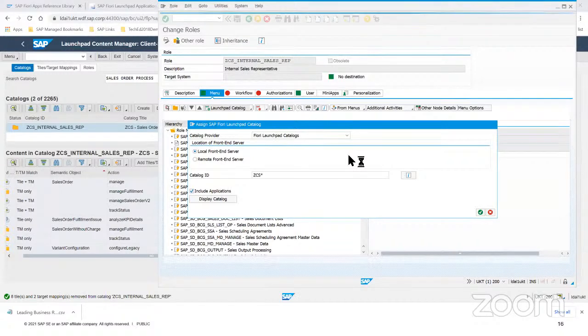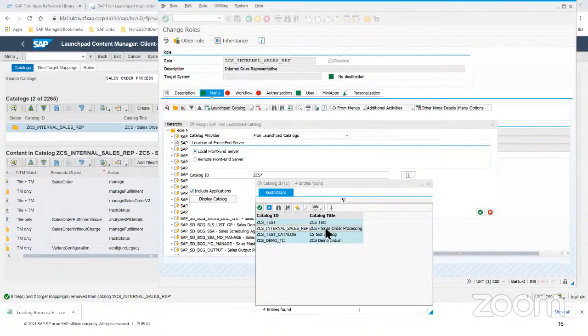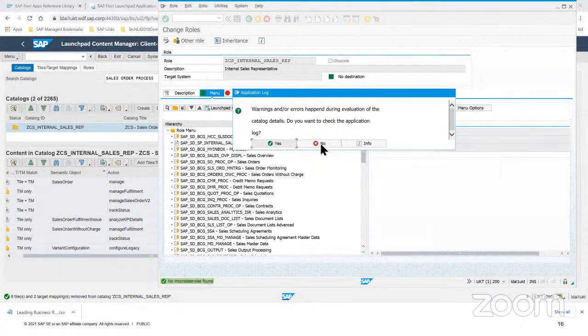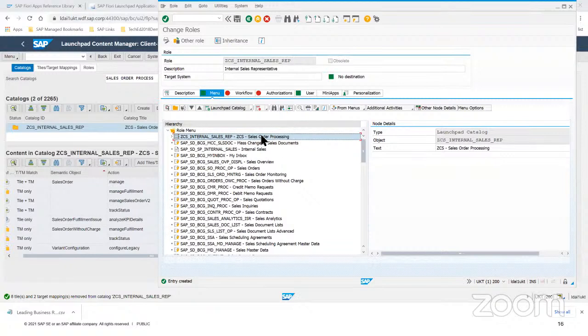So adding the business catalog to the role enables the end user to use all apps which are part of this business catalog. It's not the topic to make it visible on the Launchpad, because this is done later by the pages definition or the groups definition. But to make it usable at all, I need to assign the business catalog to this role. So some apps are not activated. There was this error, but now you can see I added my custom business catalog to the role menu.